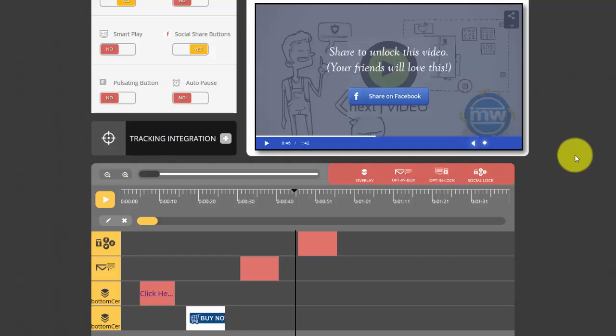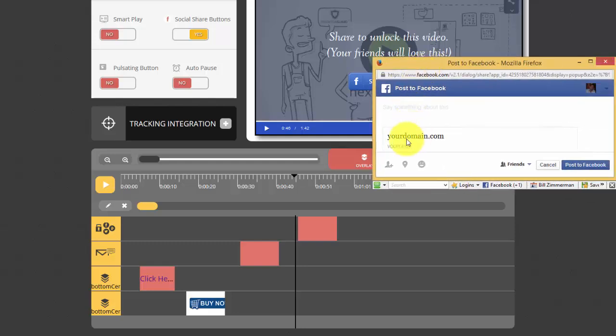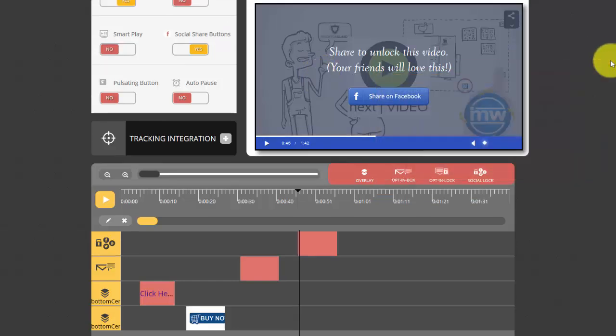And once we get to that point, you're going to see this great little button. And if I click on that, it's going to ask me to share. Now, obviously, it'll show your domain here. This is the URL that you put in the settings. Once you click on post to Facebook, it will let you continue with the video.